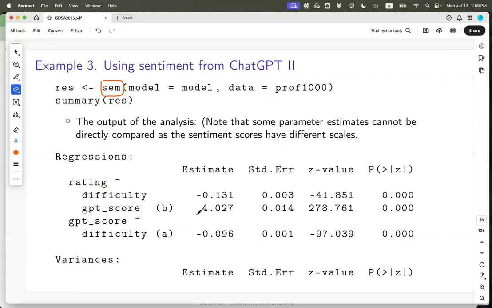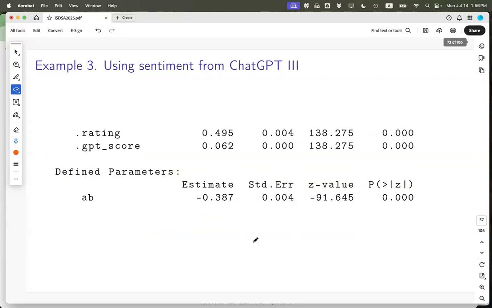Then now we get our parameter estimates. This is the direct effect, and together with this it will give us the indirect effect. The indirect effect is negative 0.387, and remember the total effect is negative 0.516. So we can calculate the proportion of the effect explained by the mediator, by the text.